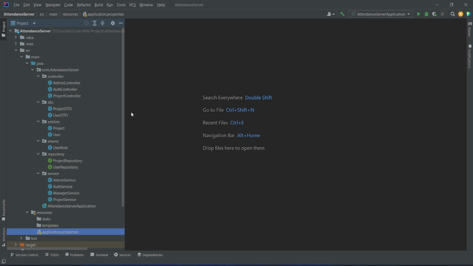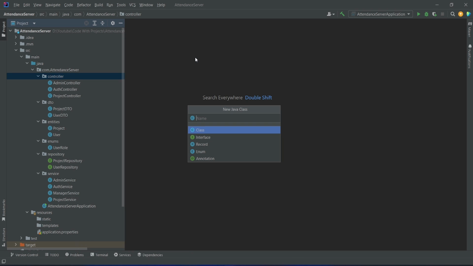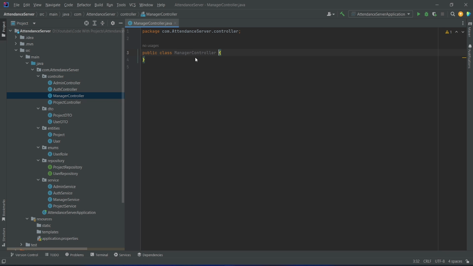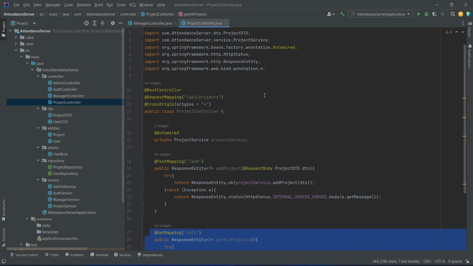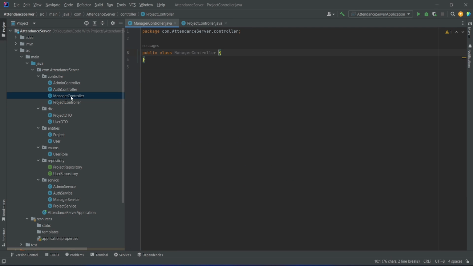And to do this, we will right click on this controller package and we will choose a new Java class and we will name this class ManagerController. And after this, we will open ProjectController. And from this controller, we will copy the annotations of RestController, RequestMapping and CrossOrigin. And then we will go back to ManagerController and we will paste these annotations here.